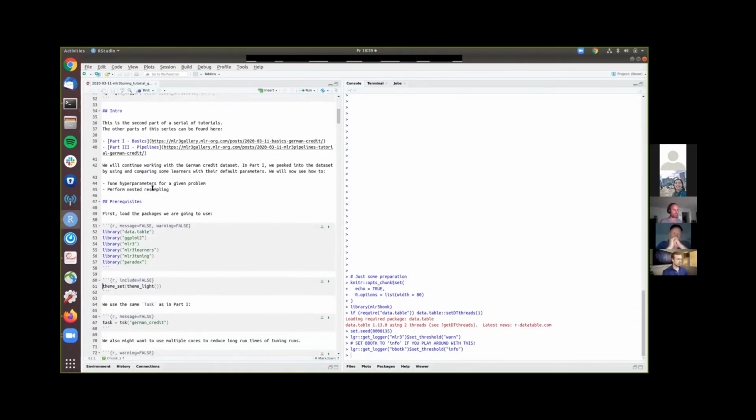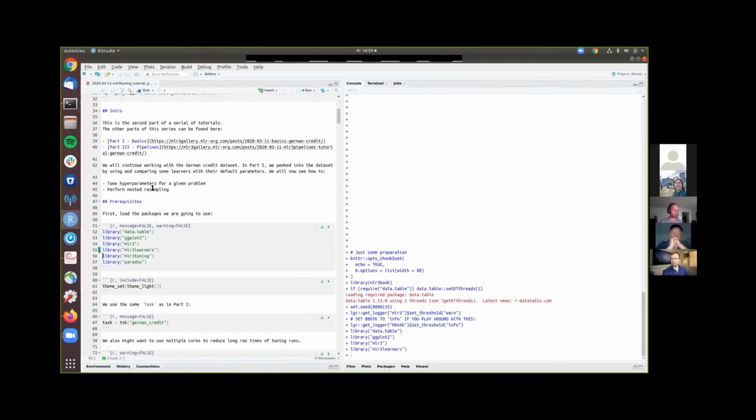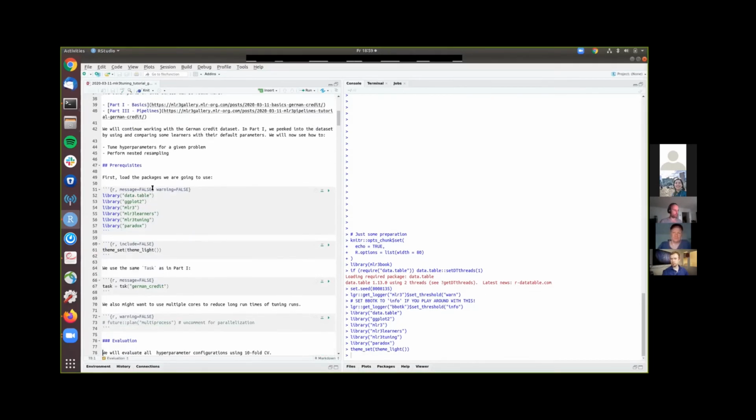I'll just skip through the text again. First, we'll load a couple of packages. That's not very interesting, you already know this. Of course, we load mlr3. We load a bunch of different recommended learning algorithms. We load the tuning package, and we load paradox, so we can talk about parameter spaces. Let's also set the theme for ggplot.